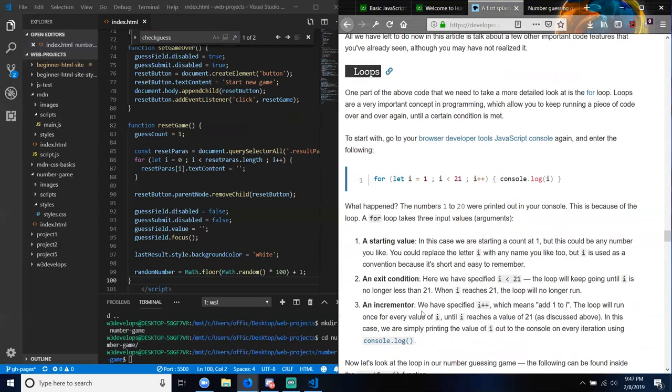What happened? The numbers 1 to 20 were printed out in your console. This is because the loop, a for loop, takes three input values, arguments. Number one, starting value. In this case, we are starting a count at 1, but this could be any number you like. You can replace the letter i with any name you like too. i is used as a convention because it's short and easy to remember.